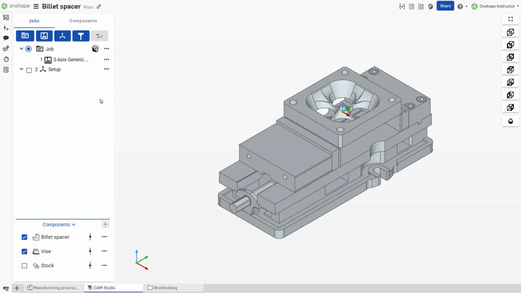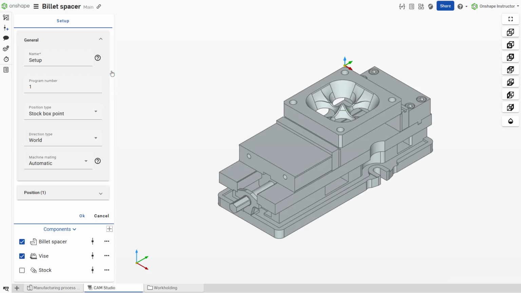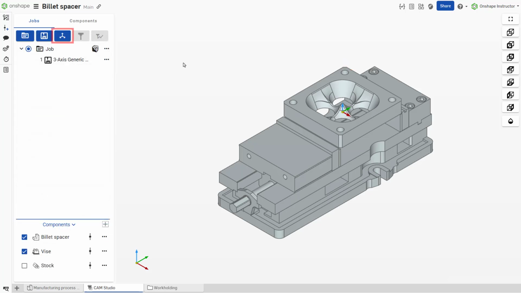Setup establishes the work coordinate system and its direction for the active job. The WCS defines the origin and orientation of the X, Y, and Z axes as they relate to the CNC machine, and it is the reference point for all machine operations. Multiple setups can be used.